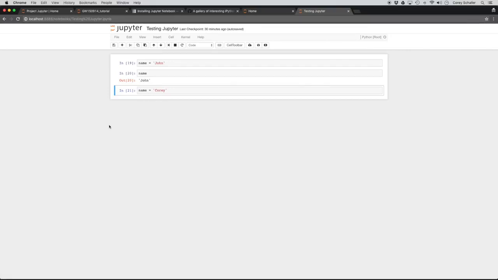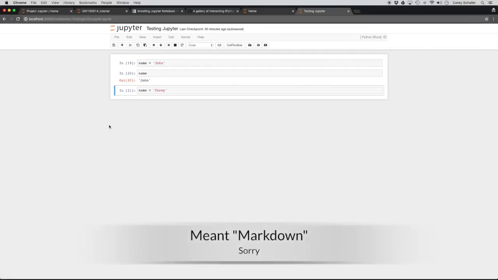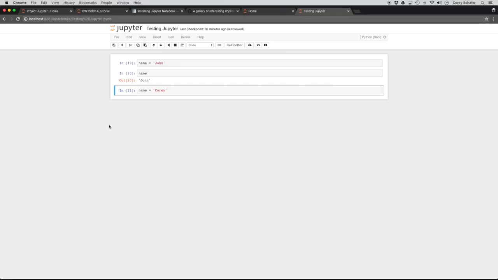So now let's look at how we can add some markup. Markup is text that gets translated to HTML, and we can use it within our notebooks to explain exactly what's going on. And we saw a lot of that in the LIGO example at the beginning of the video. So let's say that I wanted to add some markdown to the top of this document here.